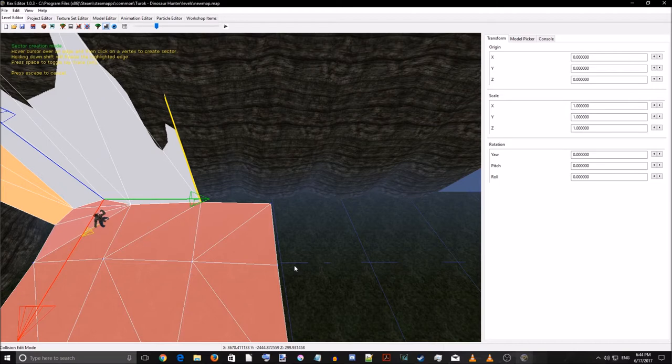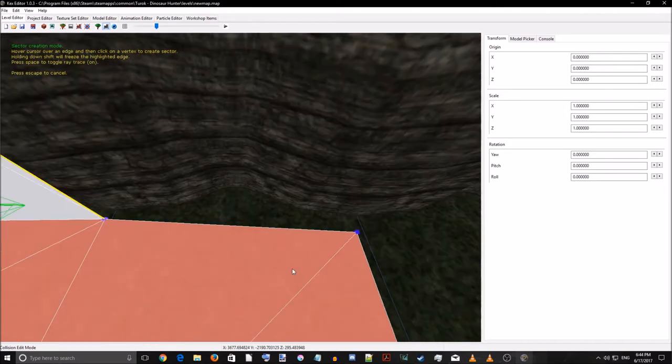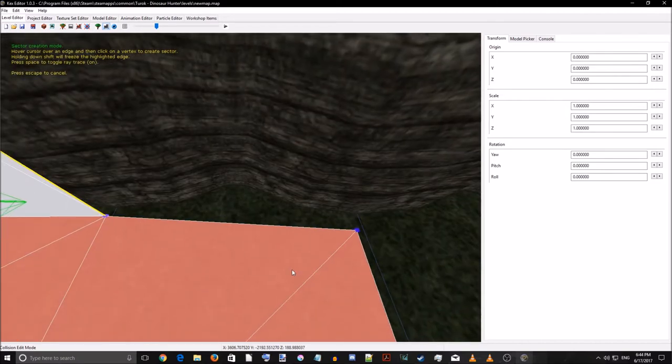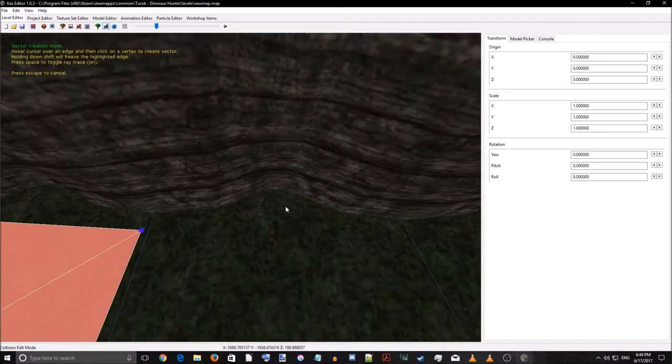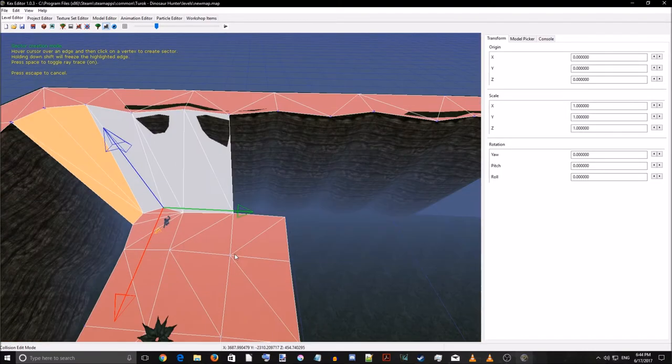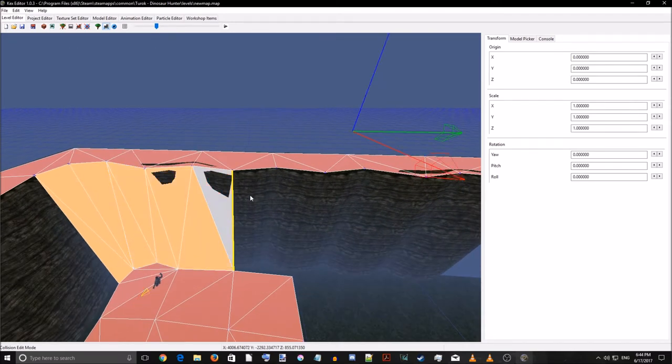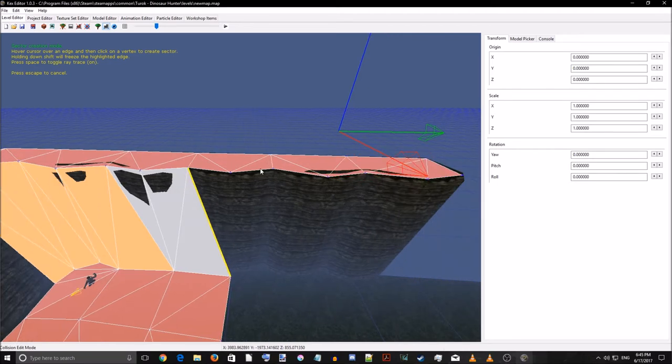If I was making a neat map, I wouldn't do my sectors like that. I'd go 1, 2, 3, or 1, 1, 2, 1, 2. I wouldn't be doing it like that, but this is just a tutorial. This is your first map. If you have a problem with it, you can always go back anytime and redo the sectors.